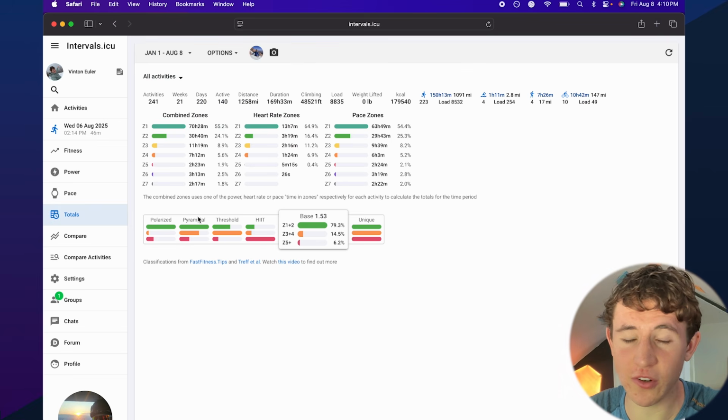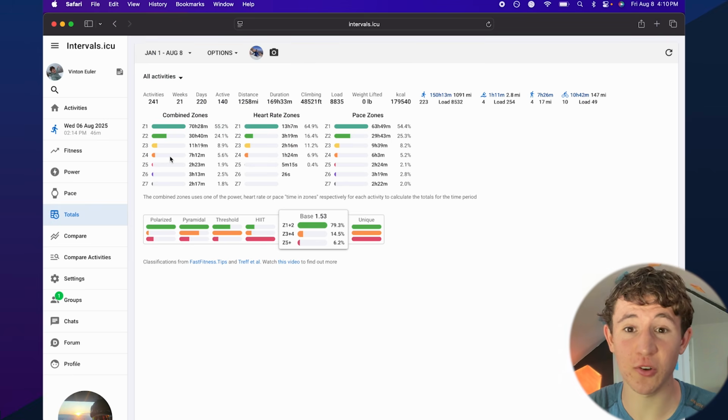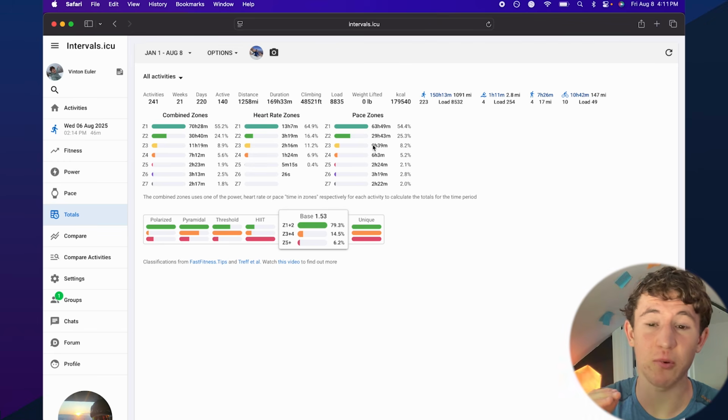And you can view all of your different totals for how much zone 1 training you've done, zone 2, zone 3, and you can even go up to zone 7. You can modify all these zones, but you can see your total output and what the majority of your training contributes to. You can see zone 1 right here is by far the training zone that I have set most of my workouts in.